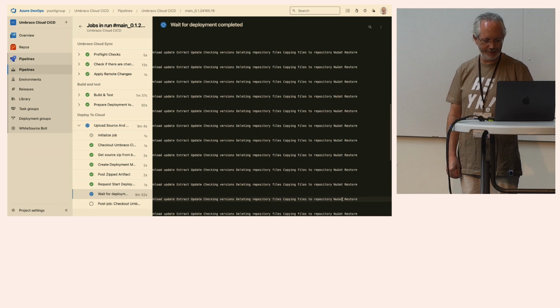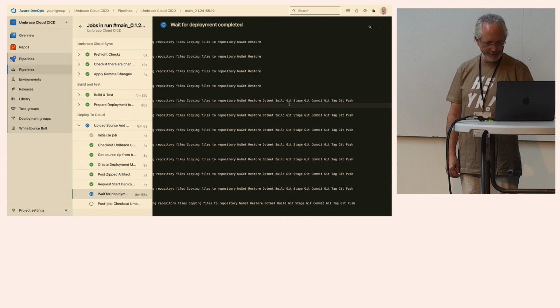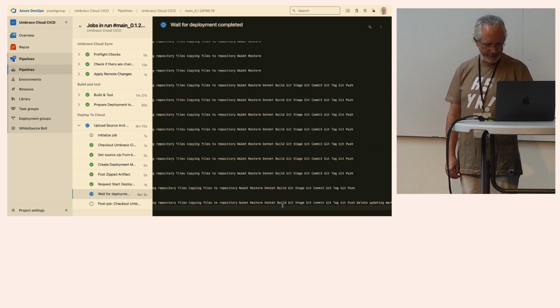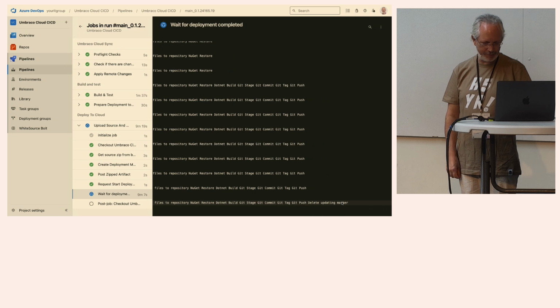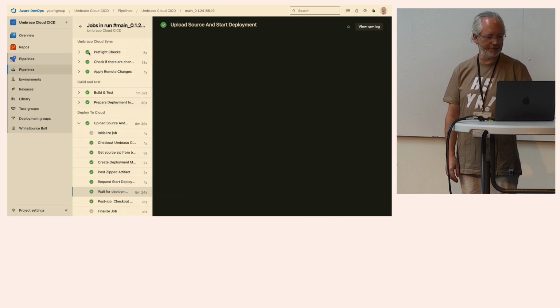So currently, if I keep going down, it's done the restore, we're doing the build, we've got a git stage, git commit, git tag, git push, and then down here we've got a restore, .NET build, we've gone through all that, and then we've got delete updating marker, and it just completed. So there you go, 8 minutes, that's probably a record.